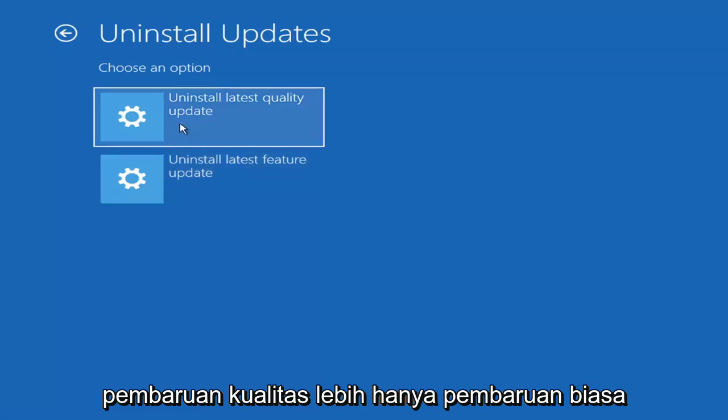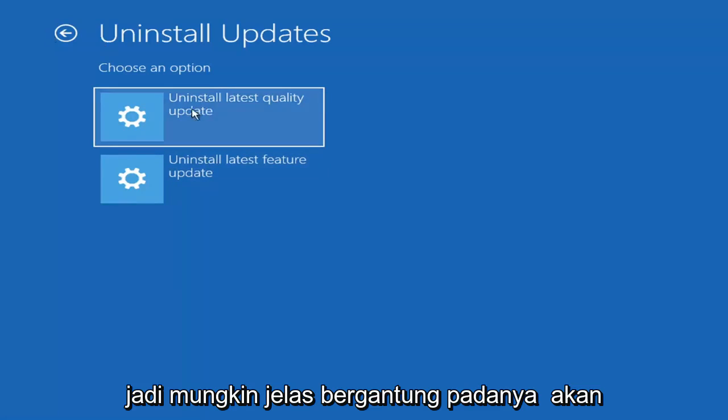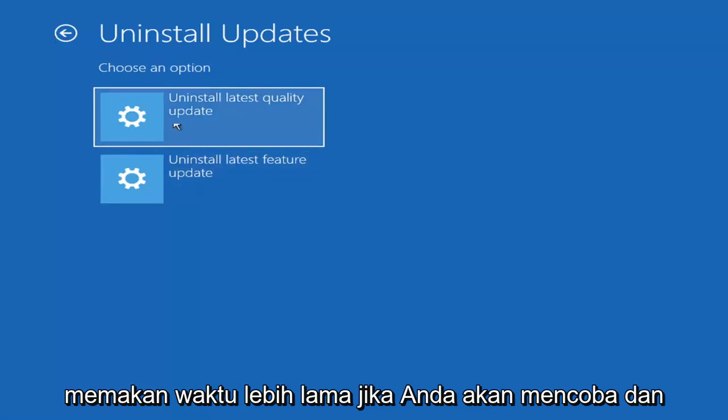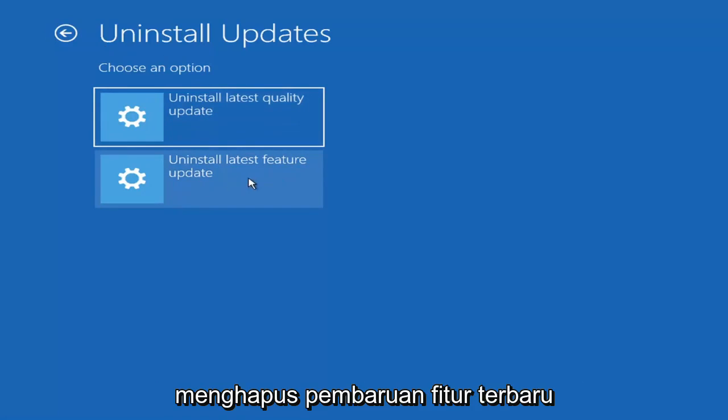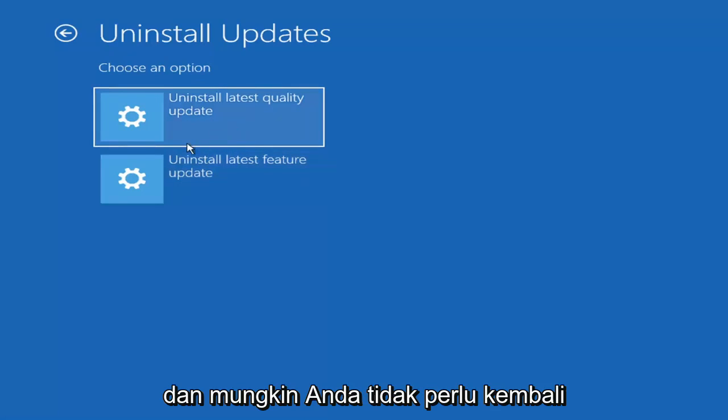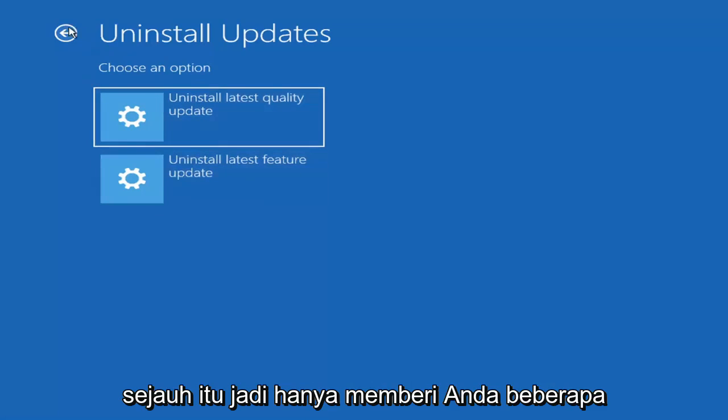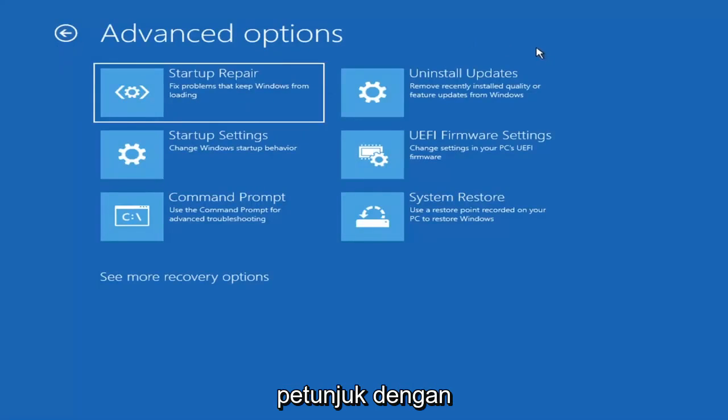And the quality updates are more just a regular update. So it'll probably, obviously, depend. It'll take longer if you're going to try and uninstall the latest feature update versus quality update, and maybe you don't need to go back that far. So just giving you guys a couple pointers with that.